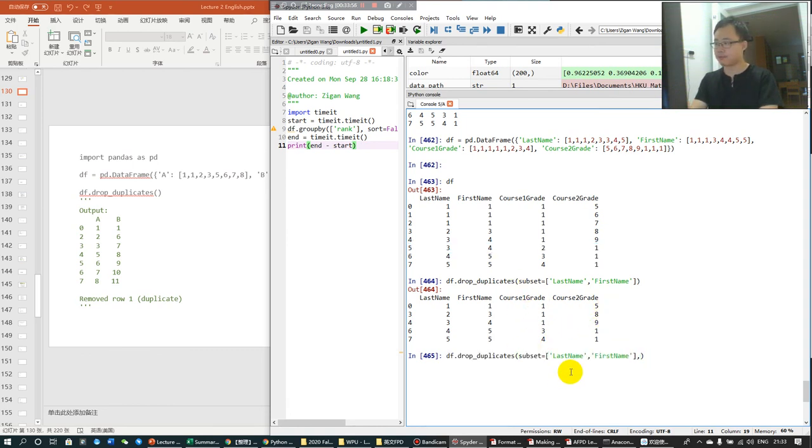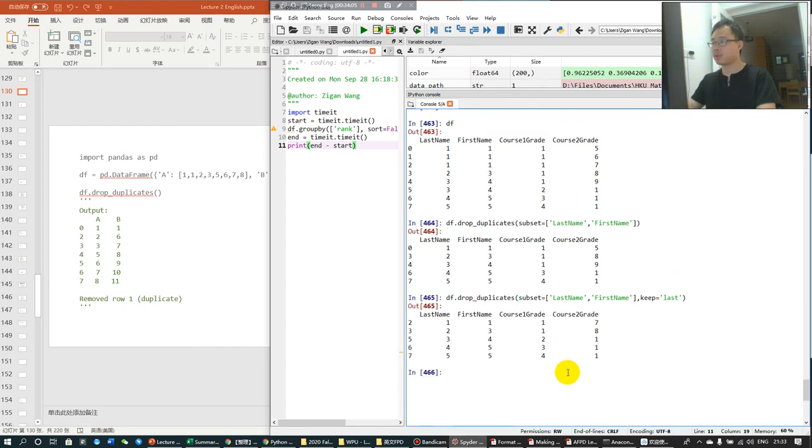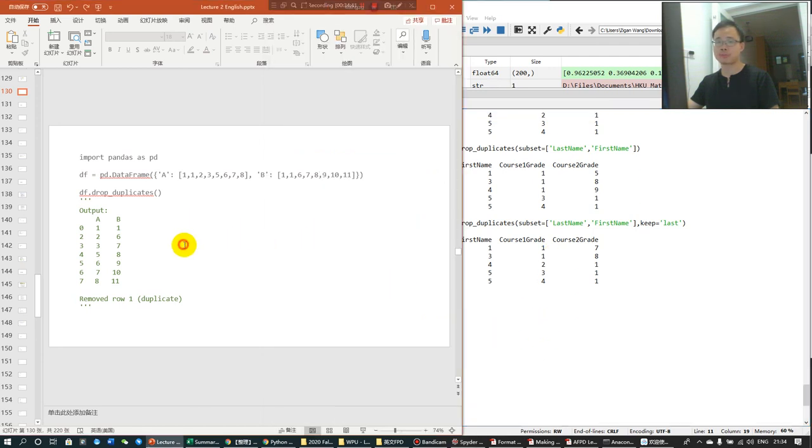And you can also use keep equals last. See what the difference is? Here you retain by dropping. So you have three duplicated observations. You are dropping these two and keeping the first. Now I'm keeping the last by using this option. For these duplicates, I drop the first and I keep the last. So the last two course grades, 2 and 1, are retained. Okay, this is drop_duplicates.